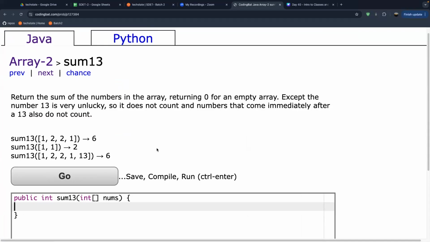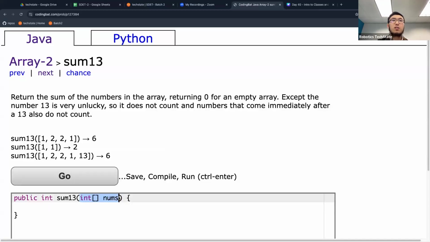Return method. It's a returning type method that returns a number and accepts an array of numbers. So we have an array of numbers 1, 2, 2, 1. Their sum is 6. 1, 1. Their sum is 2. All right, but there is an exception.